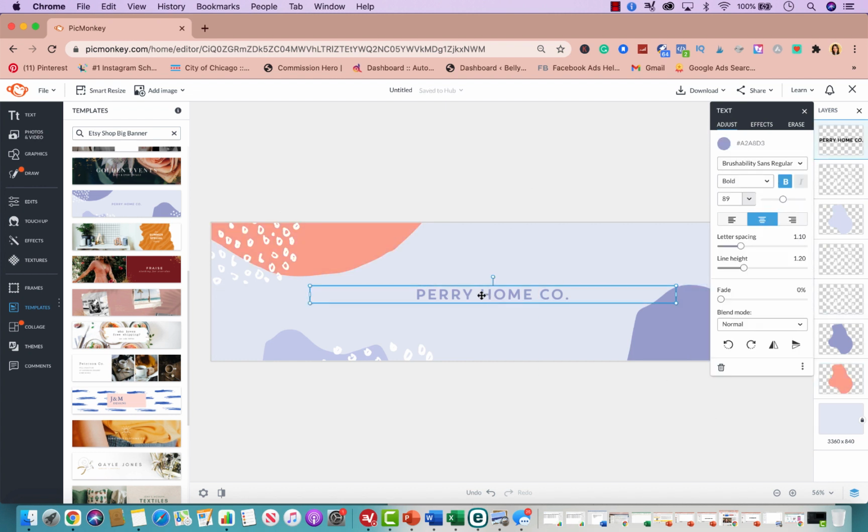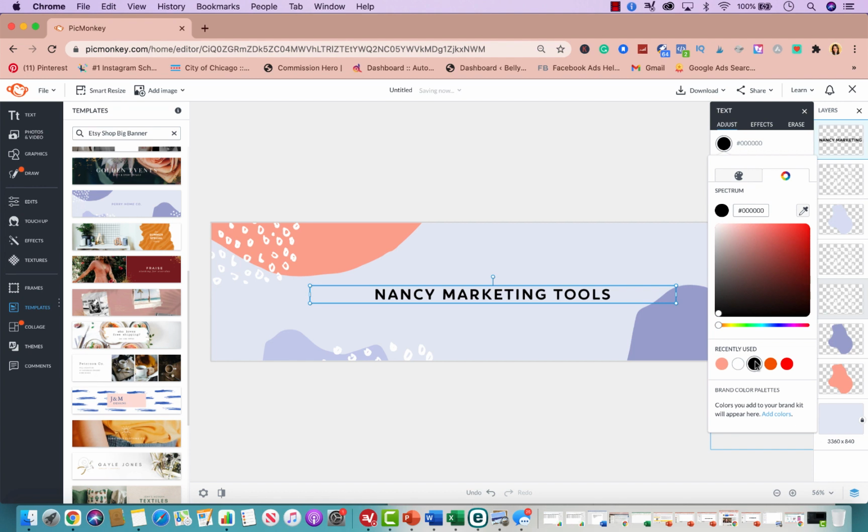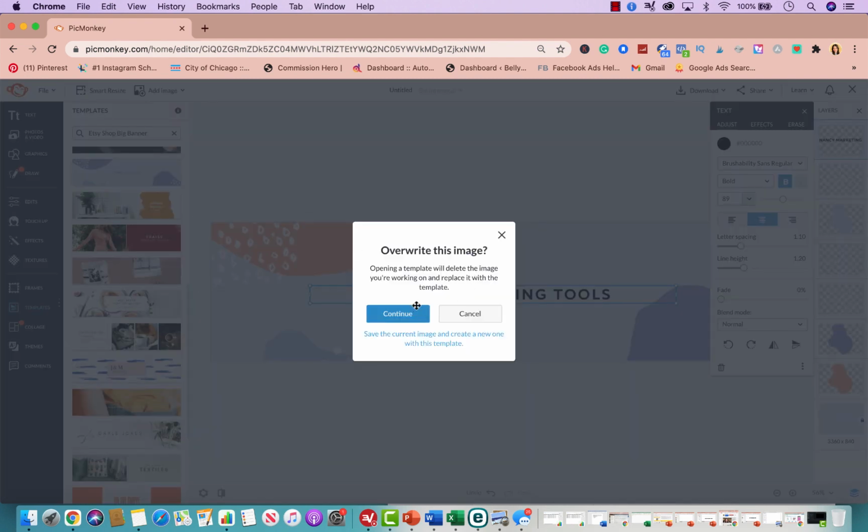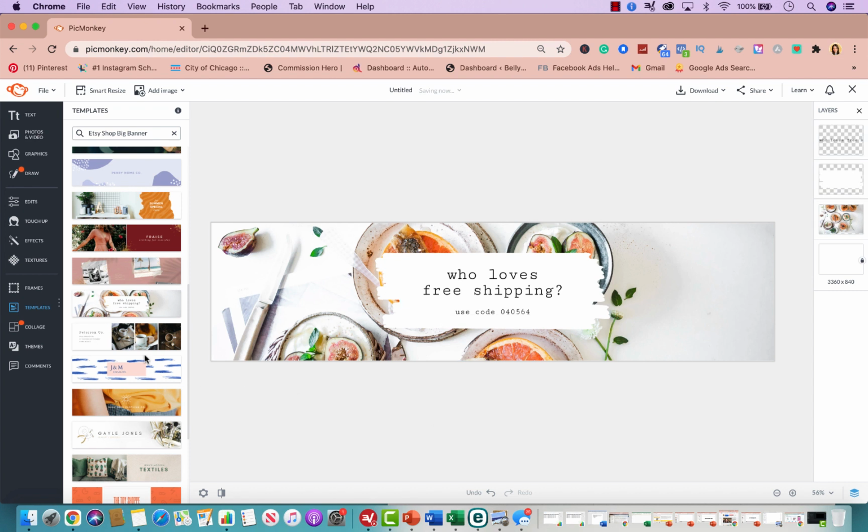And then to edit the text, you just click on the text, delete whatever text is there, and then put your own text. So let's say I just wanted to put my actual Etsy shop name. That's all I'm going to do, right? You could change the text color to something else if you wanted to. But as you can see, it's pretty easy to use.